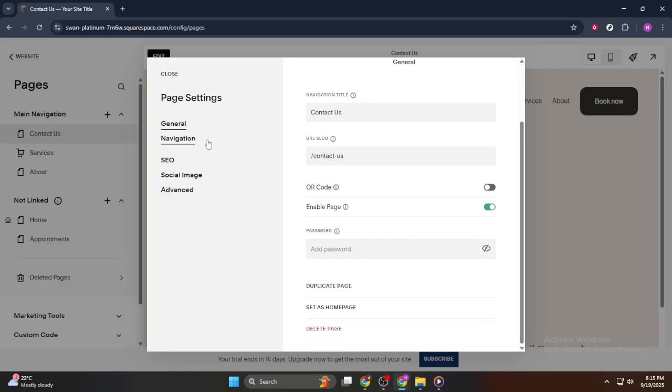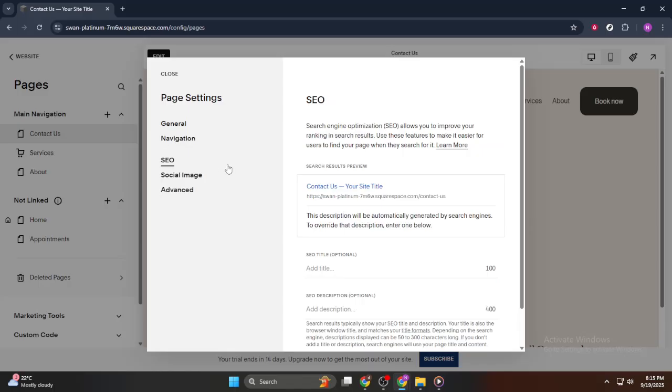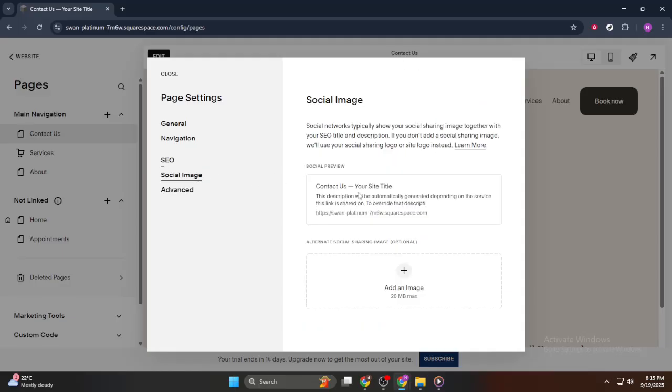Squarespace offers several customization features, including SEO settings. By clicking the SEO tab, you can further enhance your page's settings to optimize performance in search engines, ensuring your content is more discoverable. Then there's the Social Image tab. Clicking here, you have the opportunity to set an image that reflects your page when shared on social media platforms. Choose something engaging to capture attention at a glance.